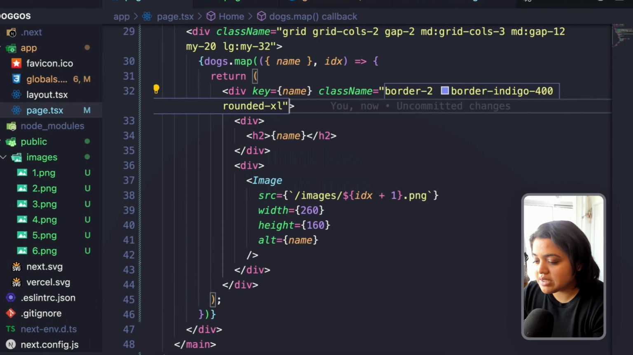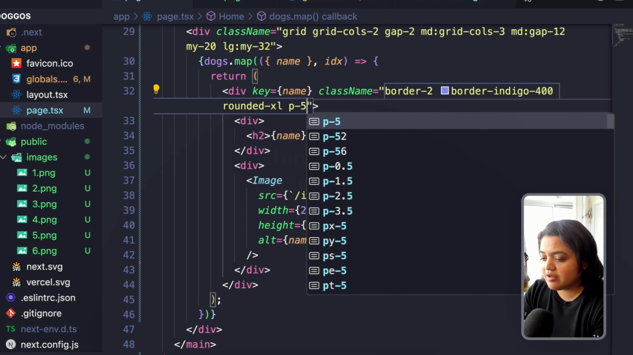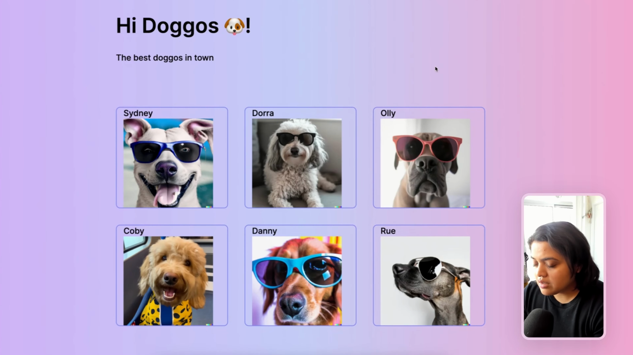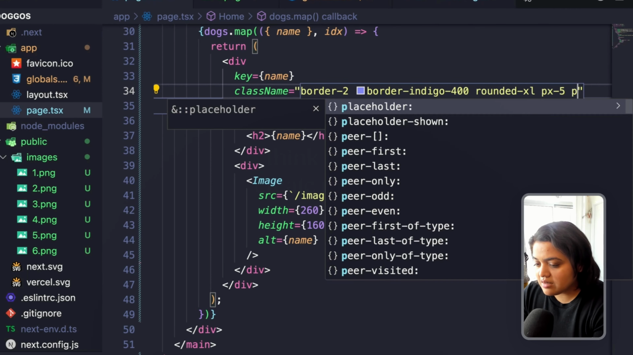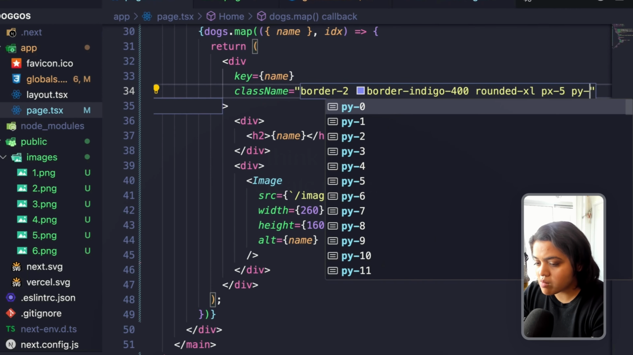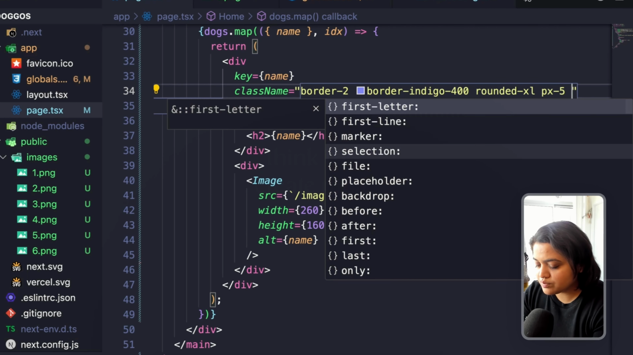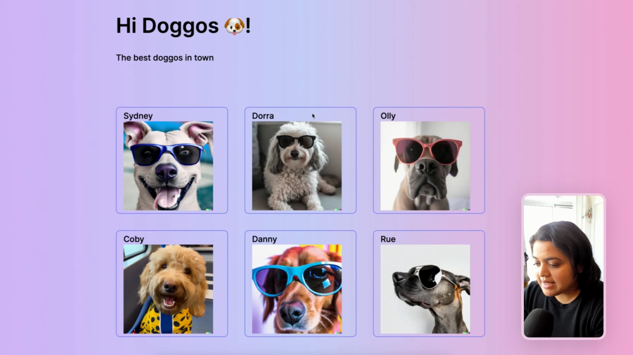So what we could do is we can just say PX5, which gives us left and right. And then we can say PY, or I guess we could say PY2. And this gives more. But again, you can see that because of this text, we probably want more at the bottom and less at the top. So we can just say PT is 2, but PB is more maybe. So you can say PB is 5.